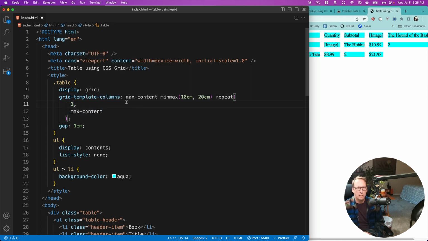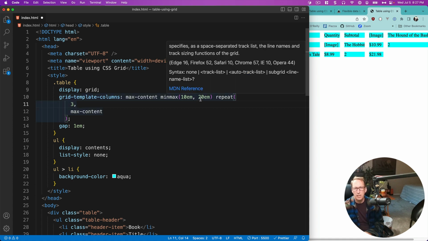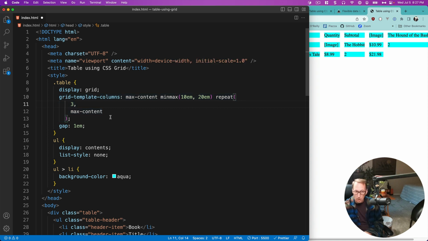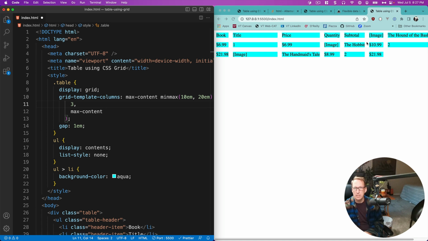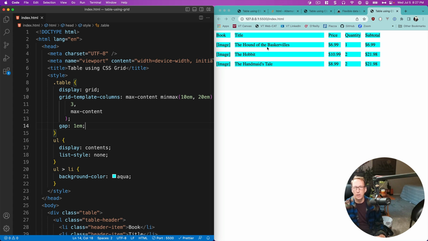Okay, and that'll give the first column max content, the second column min-max of 10 and 20, and then the last 3 columns will get max content. And let's see what happens when I save this. And that's more what I expected. And look at the Hound of the Baskervilles. It's even longer now. Why is it longer? Probably because it's 20 EM. I said it could have a maximum of 20 EM. So it's saying, okay, I've got the space, so I'm just going to make this 20 EM.